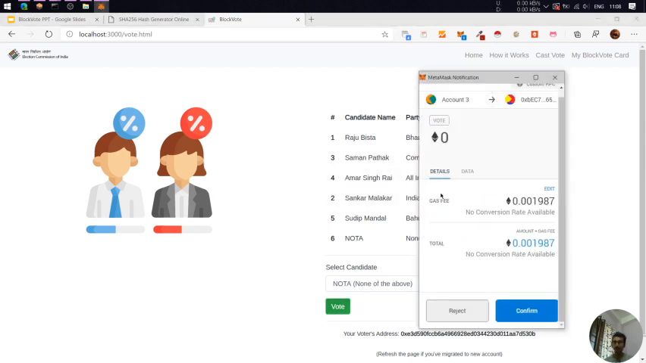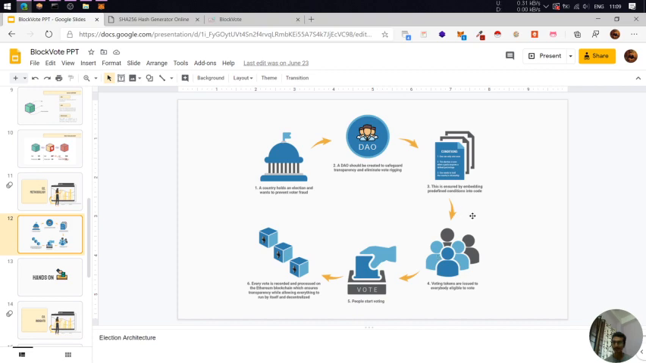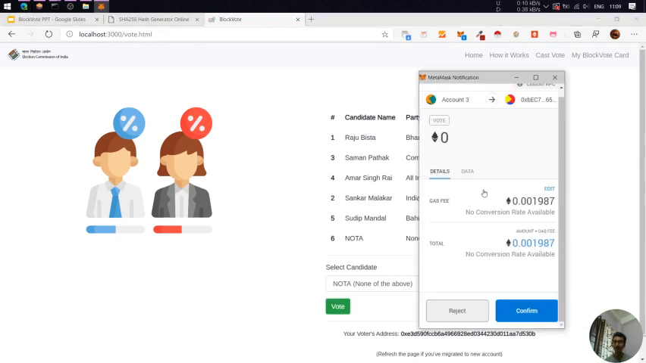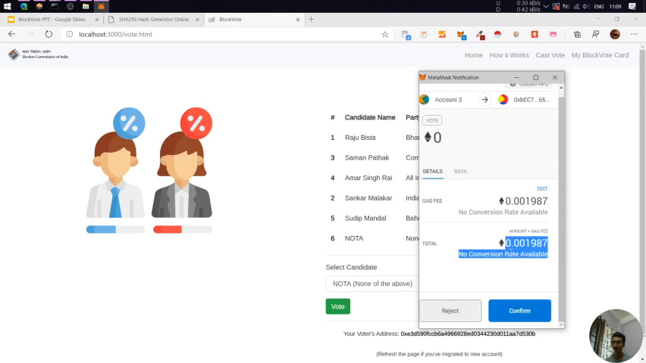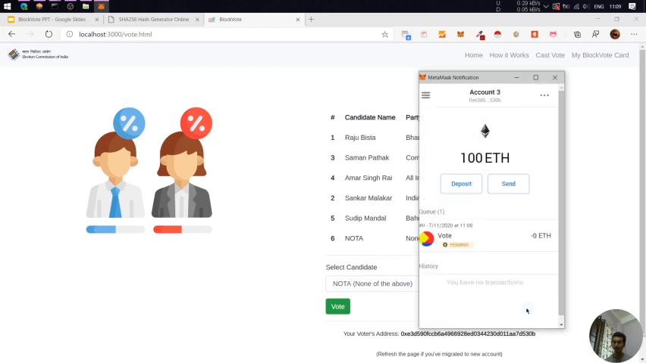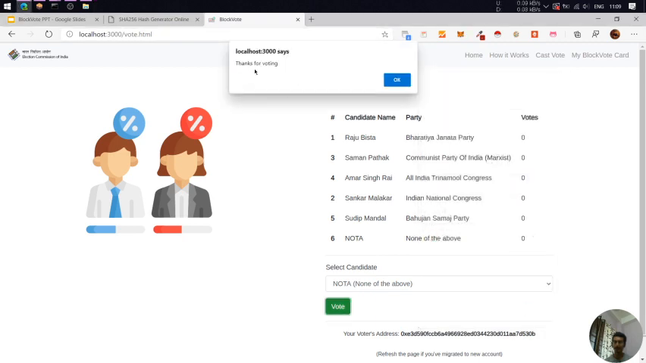As I said, when I vote or when I do something, I'm actually writing in the blockchain, and for writing in the blockchain I have to spend some kind of token. What is this token? Remember I said in this slide that voting tokens are issued to everybody eligible to vote. So these are the tokens. It basically costs 0, but yes, it's some kind of cost to me, right? So 0.001 and so on. I'll just confirm, and it gives me a prompt, thanks for voting.